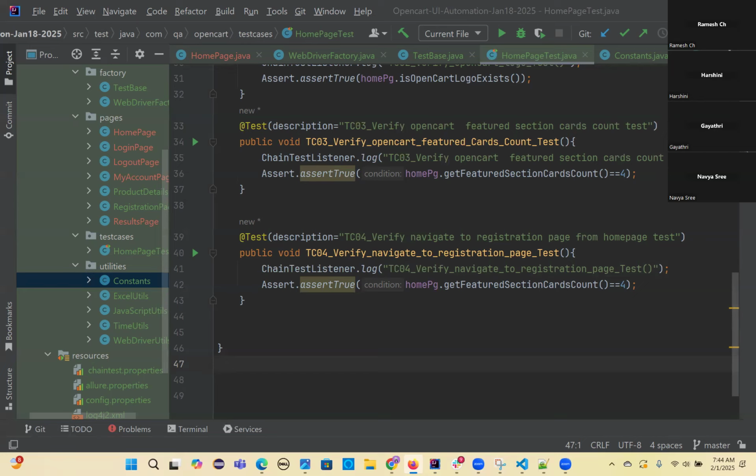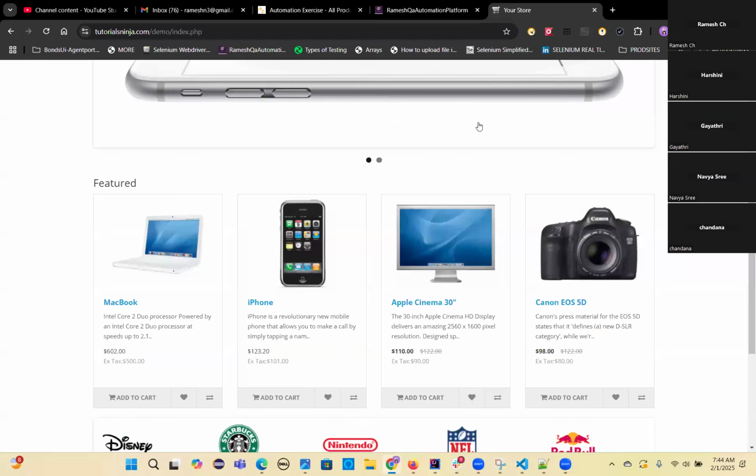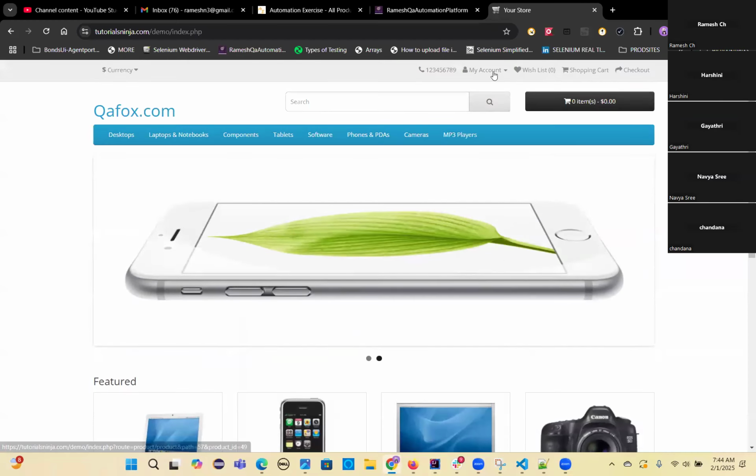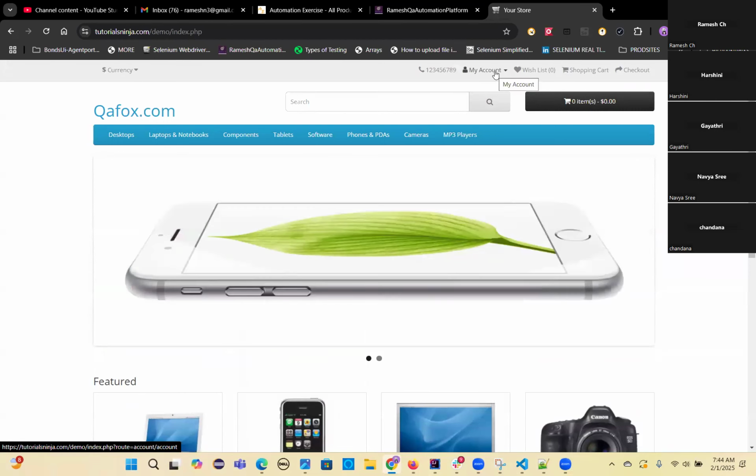Okay. So the next test case is, let's continue. First, what we need to do, we have to click on, you need to call the clicking account menu, right? So here you can see, we need to click my account menu, right? You need to click on that.